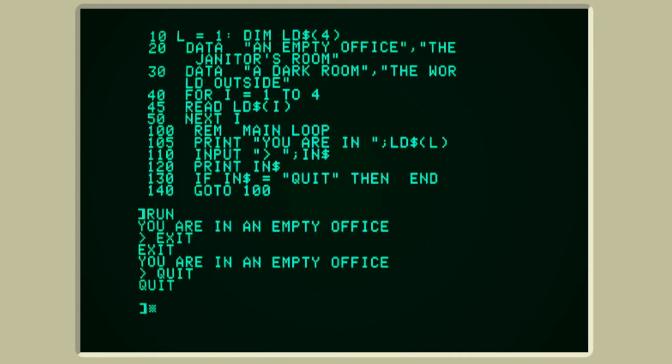Next thing is we need to move from one room to another. So we need to introduce a new command that the user can type. That's the command GO. This way you can go in a certain direction. You can go south, you can go west, and so on. I will add a new line just after the quit command.